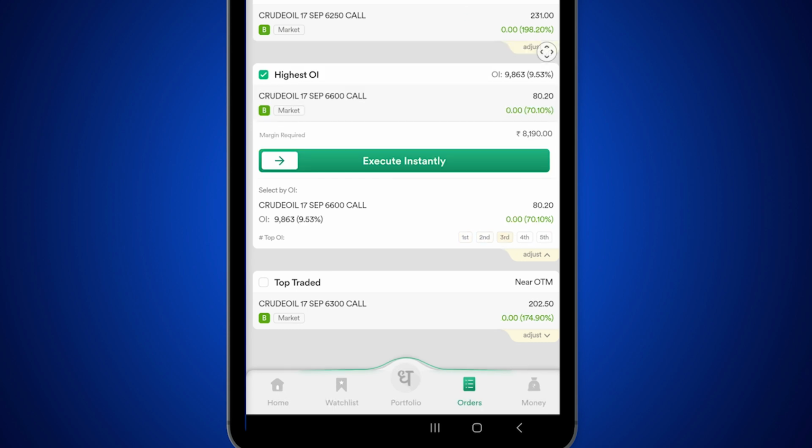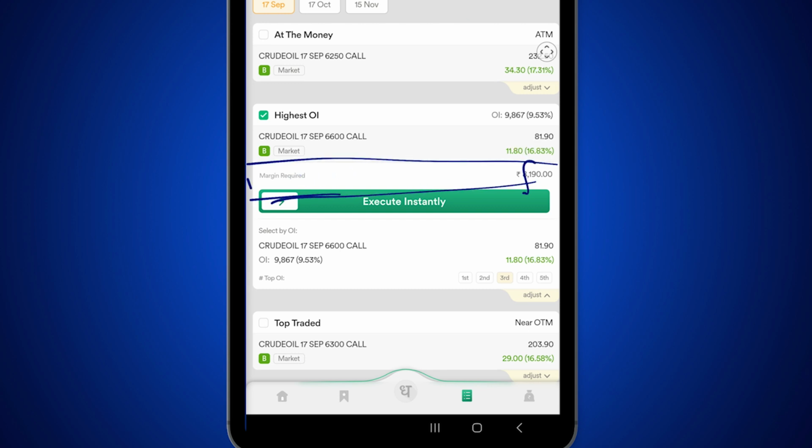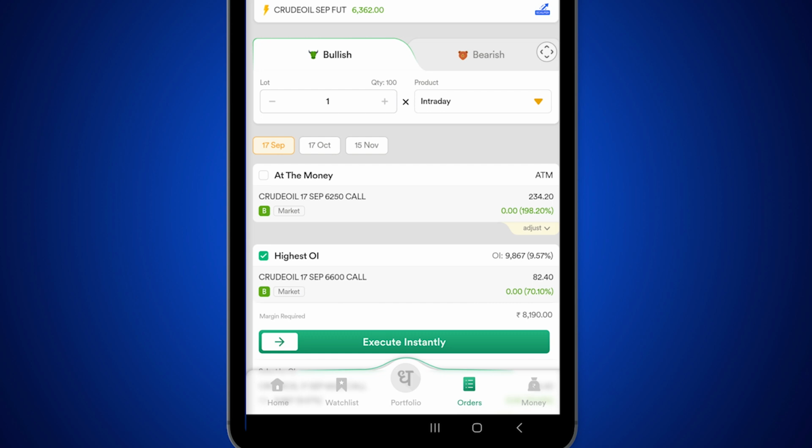So let's try doing this. I have gone to third, and here you can see the at the money price has changed. Profit loss will obviously change accordingly, and your margin required has gone down accordingly as well. And then if you want to purchase it again, you can just execute it instantly right there and then.